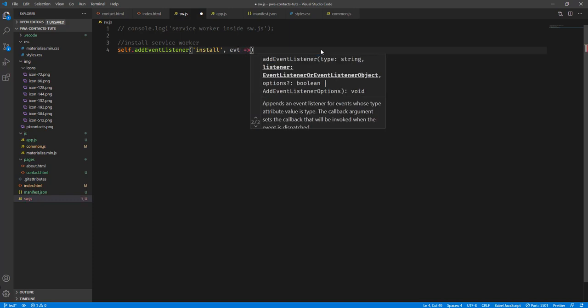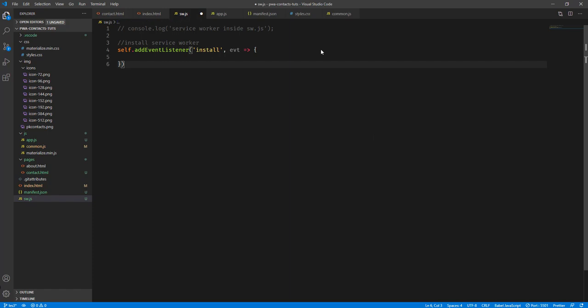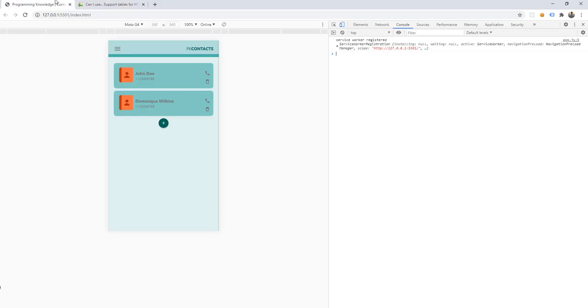So event and then open and close curly braces, and we're just trying to add an event listener, and if it is an install event, we're just gonna fire the callback function, and the callback function will just have the console log, and then we can say here "service worker has been installed". There you go, and then semicolon, save our service worker file, and go back to our browser and refresh.